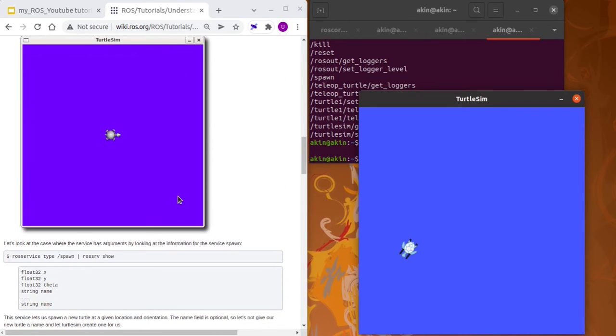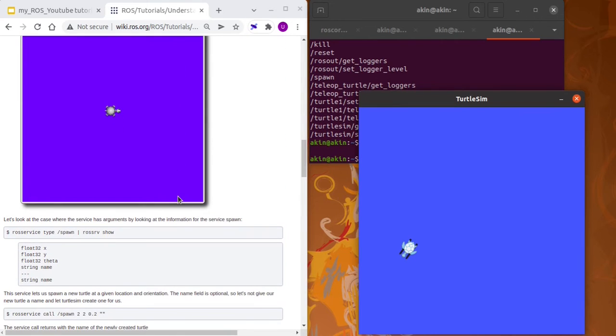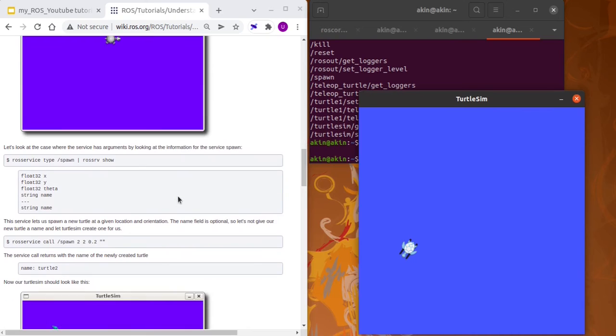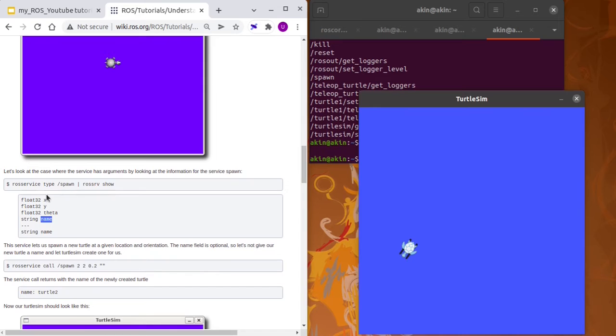Another service we can look at is the spawn service, and the spawn service allows you to spawn a new turtle at a given location and orientation. You can see it accepts 4 parameters: the x, the y, and theta, which specify the position, and then the name of the new turtle. So let's go ahead and spawn the new turtle.